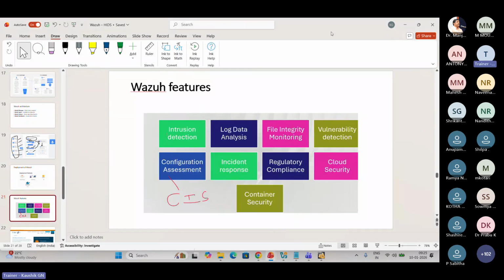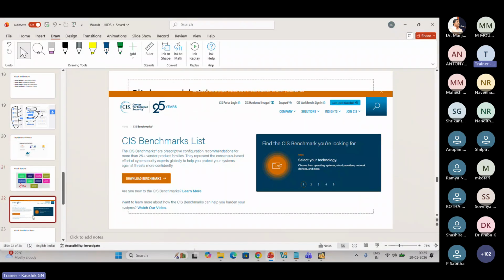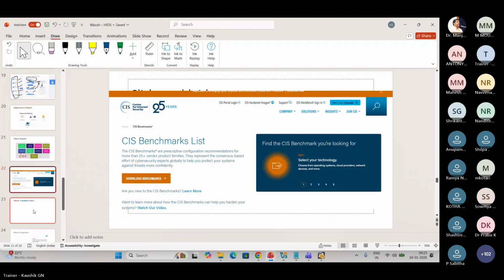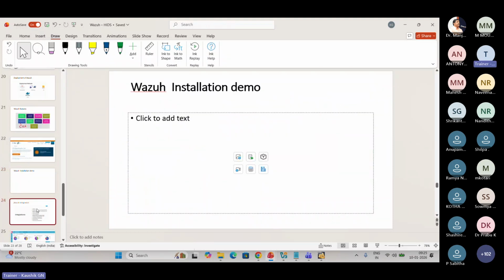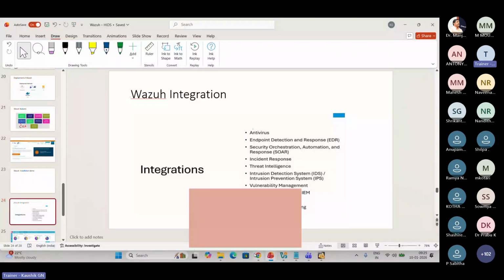Moving to the same concept, we have incident response, regulatory compliance, cloud security, and container security. The installation demo I have shown. So, how can we do the integration?